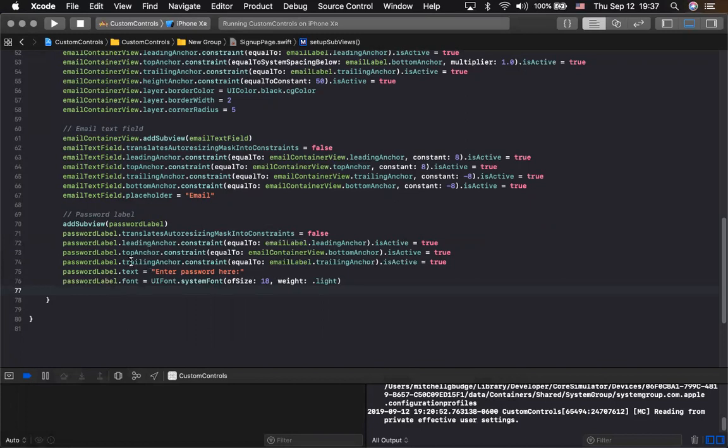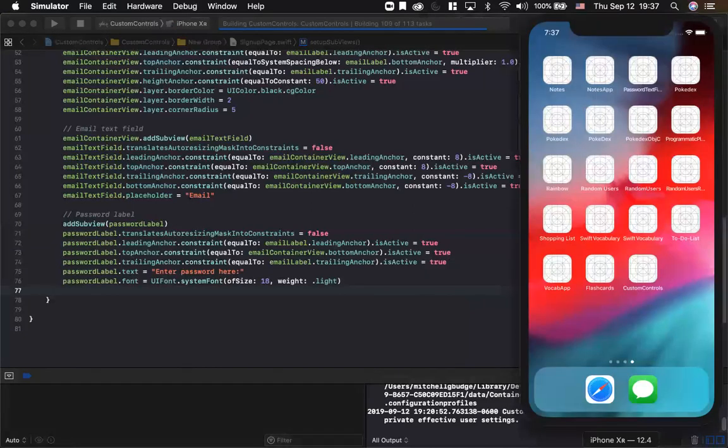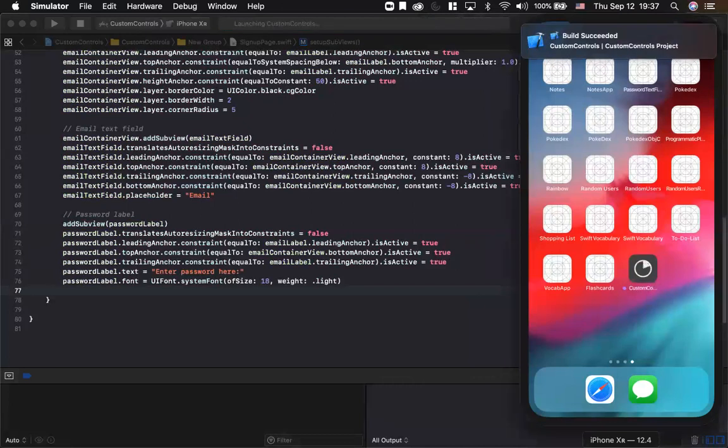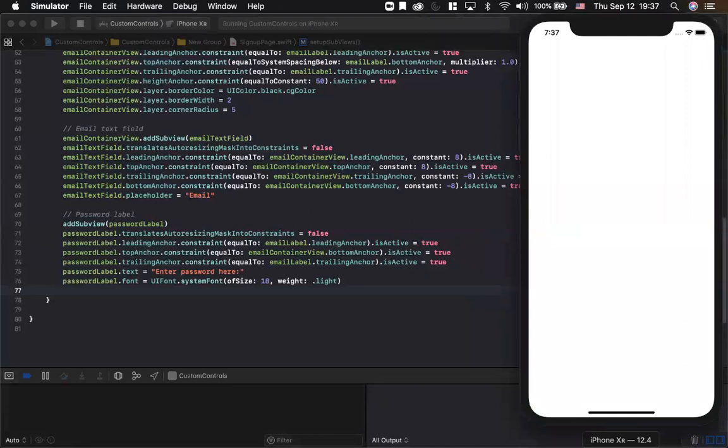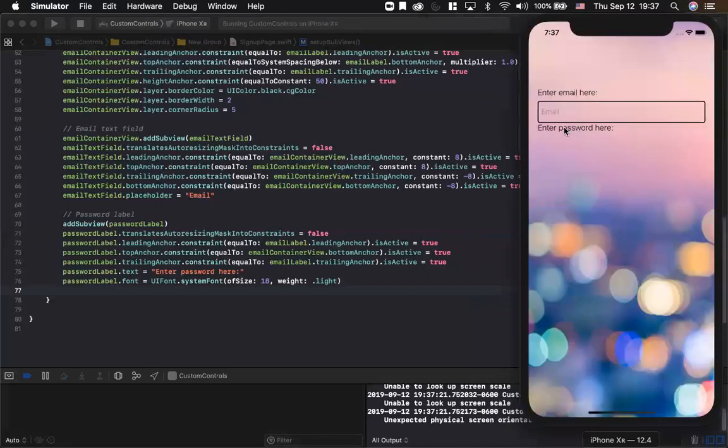So you guys saw how reusable this code was. We probably could have made a separate function that did all this for us, but there were a few quirky things that we had to check. But if everything goes well, we should see that email label, password label right below the email container view. So in other words, right below that border that we made. And there it is.